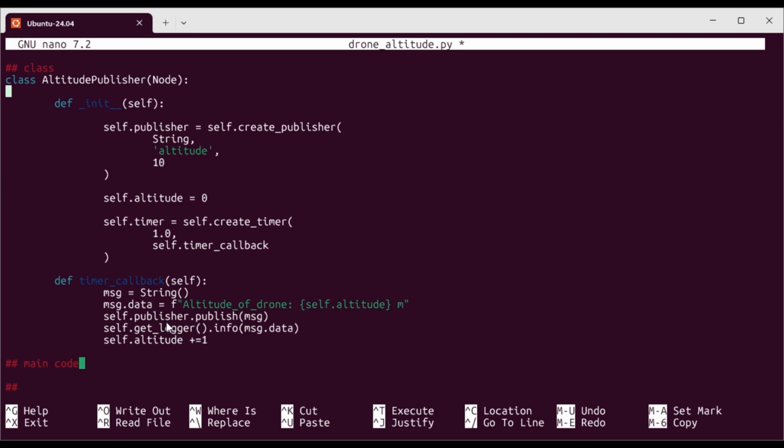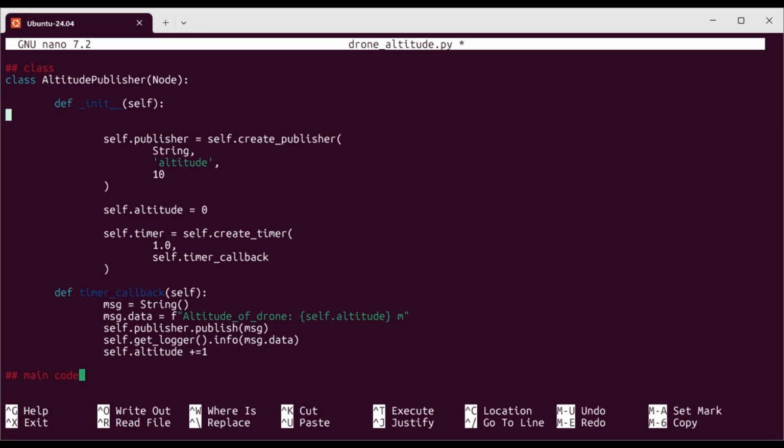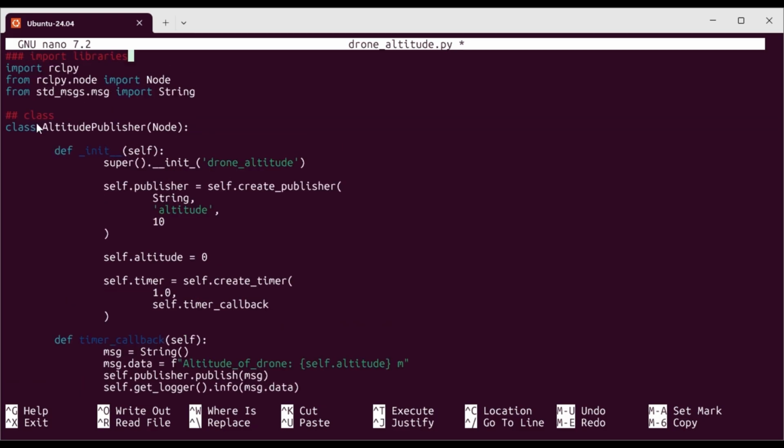Yes, I missed one key point. When we define initialization of self, we need to super initialize as well. So super dot init, and then we will write, let's say, zone altitude. Okay, so second part of the code is done. Import libraries was the first one, class was the second one.